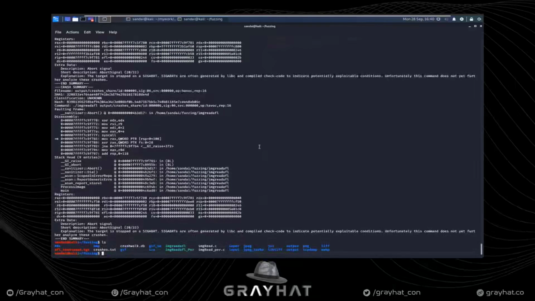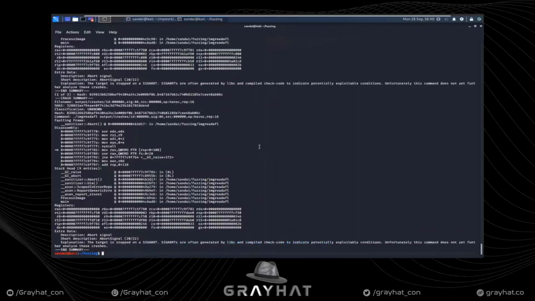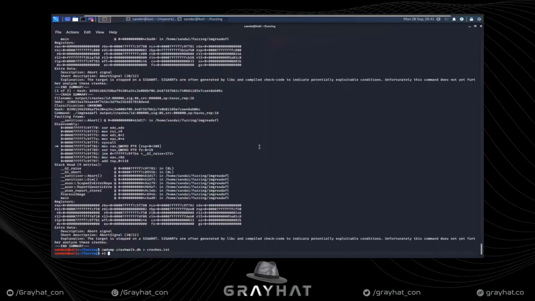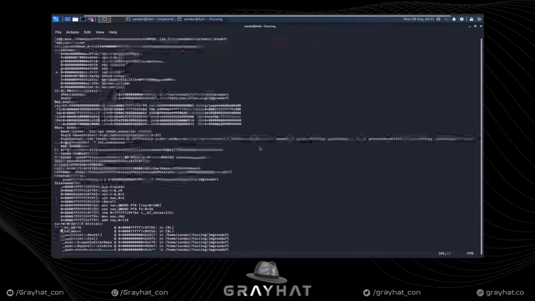Then you can use another utility which comes with Crashwalk, that is cwdump, to dump the info from crashwalk.db. The command is straightforward, just type cwdump and crashwalk.db. It will dump all the data which is inside the database. You can either use the more option, or you can redirect this output to a text file like crashes.txt, go through that file using vi, and browse it.